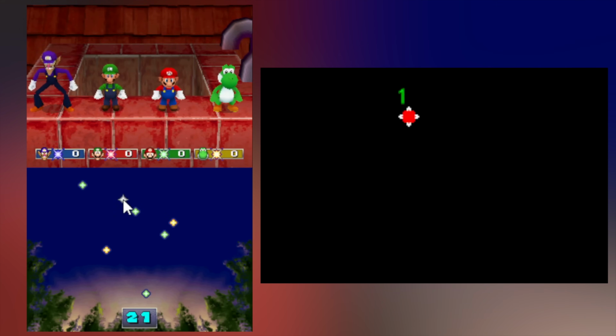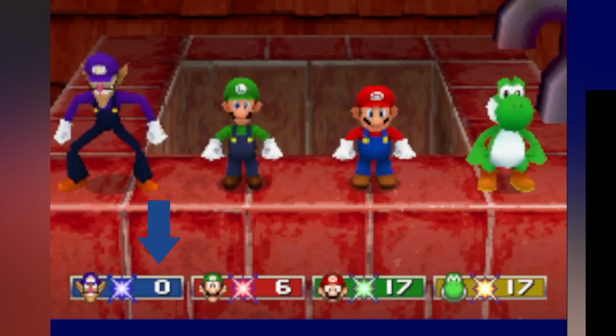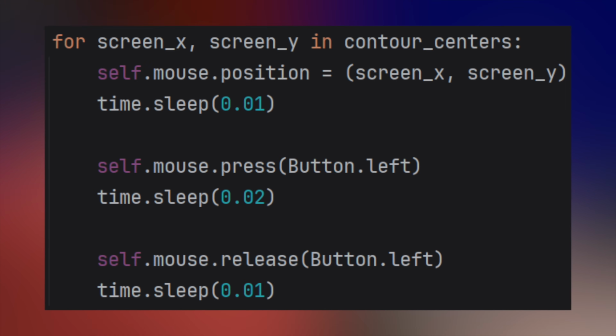Running the program, I could see the mouse was moving properly, but for some reason I didn't get any points. It turns out my program's clicks were too fast and I actually had to delay them a little bit for the emulator to register them. After pausing for just a few milliseconds, everything worked fine.